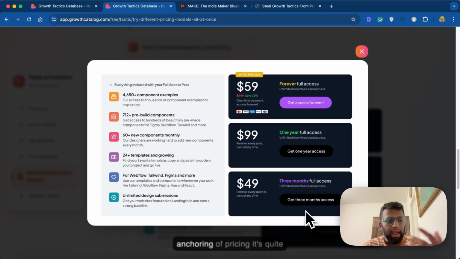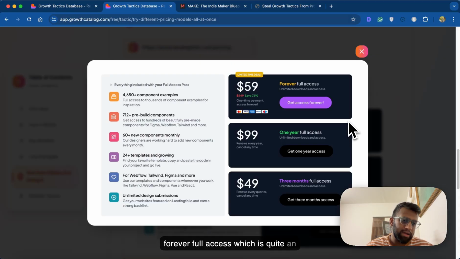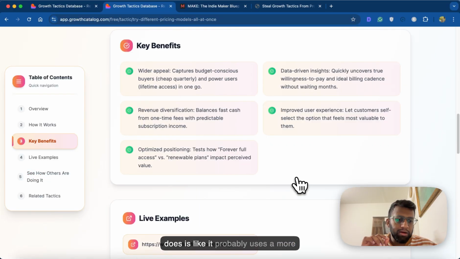So it also creates an anchoring of pricing. It's quite interesting. And most of the people would probably go to the forever full access, which is quite an anchoring based pricing strategy. So you can probably do that, probably add a quarterly pricing and a lifetime deal pricing and a yearly pricing, and probably just add a tag over there called recommended. And whatever pricing model you want to recommend, you can put a tag on it and try this growth tactic as well. So what it does is it probably uses a more data driven approach.